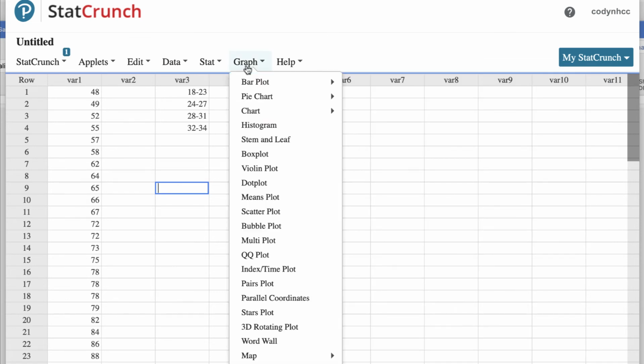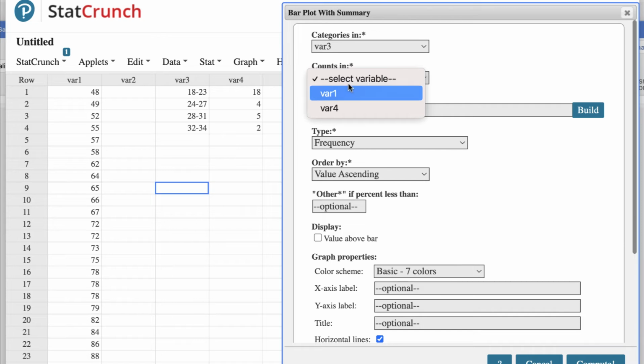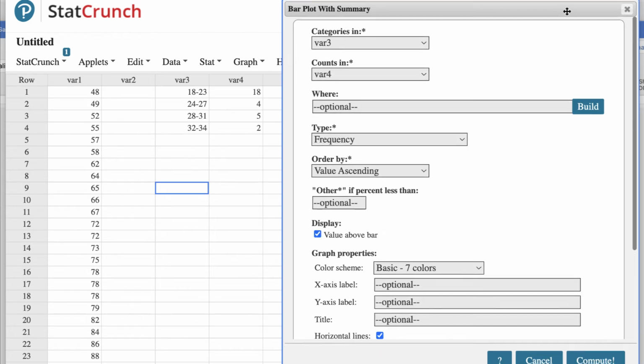So I go to graph, but go to bar plot. You can do that with data or with summary, but you can't do histogram. Histogram is just one option. So I go to bar plot and do with summary. The categories are in the variable 3 position, and the counts are in the variable 4, or the frequency, right? This is the frequency. We want order by value ascending, which means just keep it by the order that we have it. Value above the bar, and then go down and click compute.